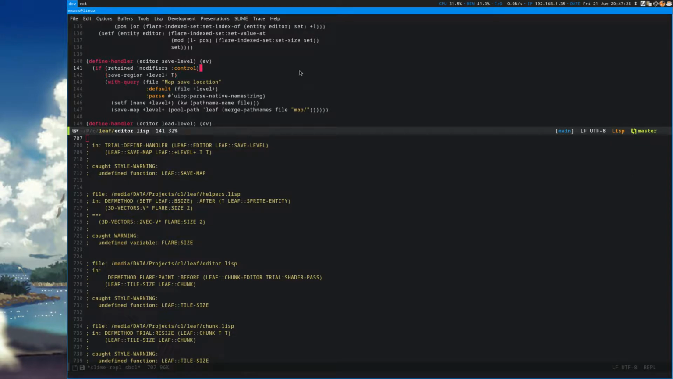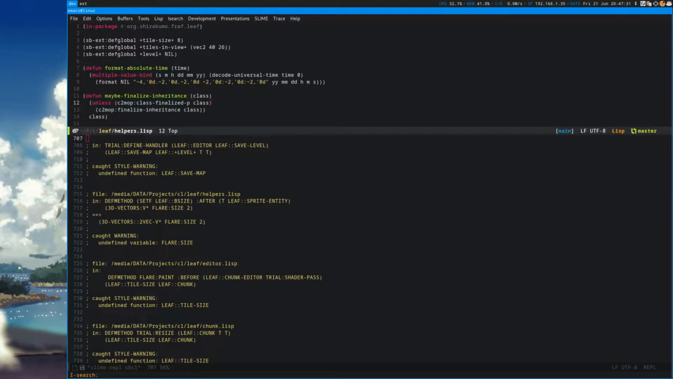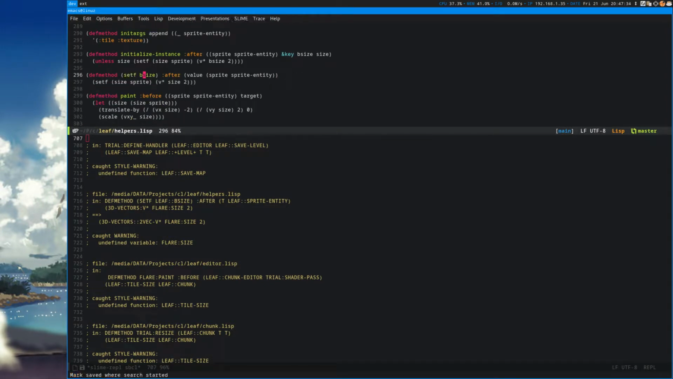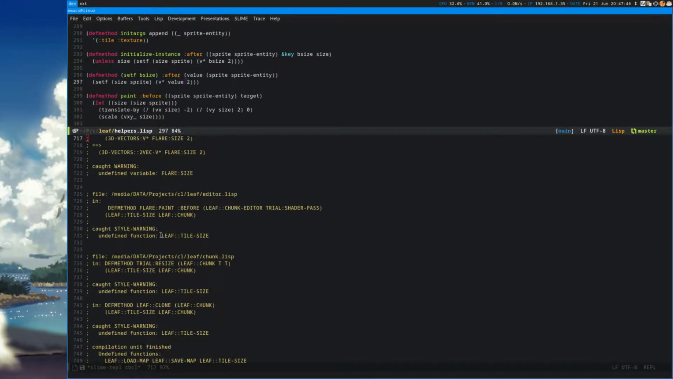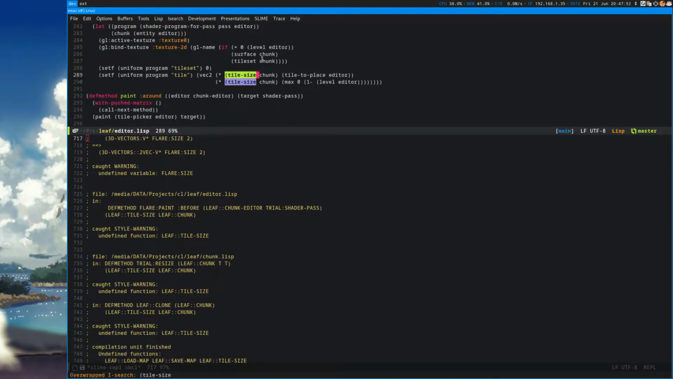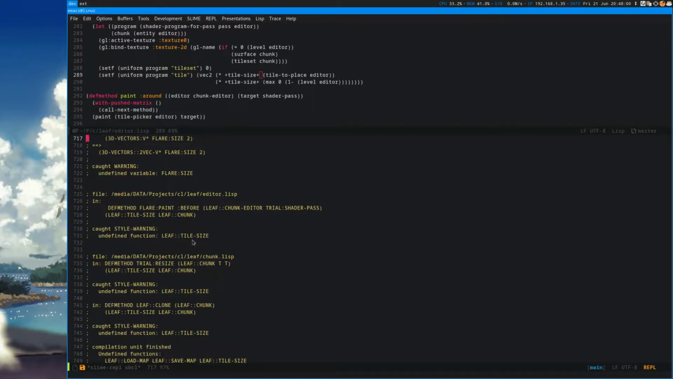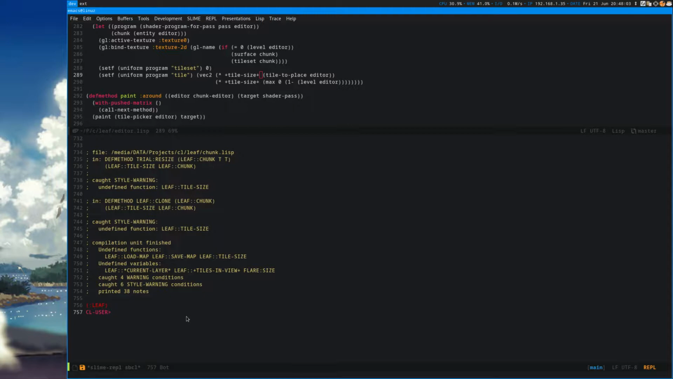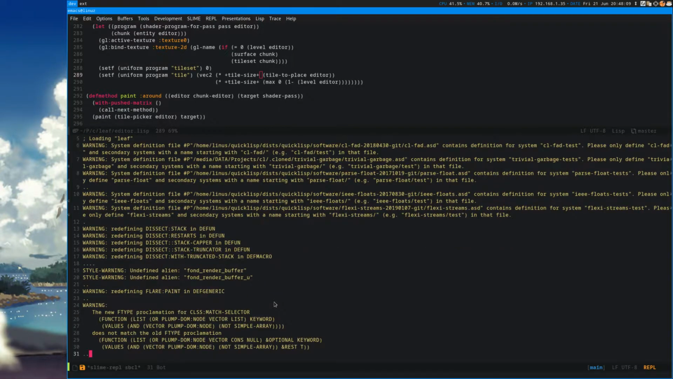Undefined variable size and helpers. FB size. Never actually used that function. Editor does not. Okay. Let's try that again. Bring on the garbage.